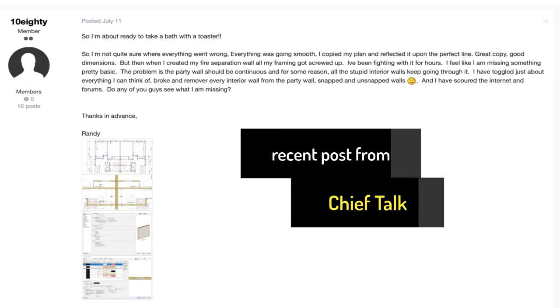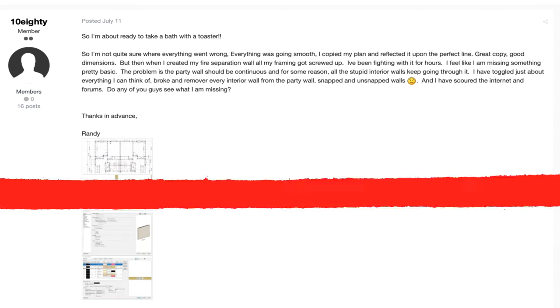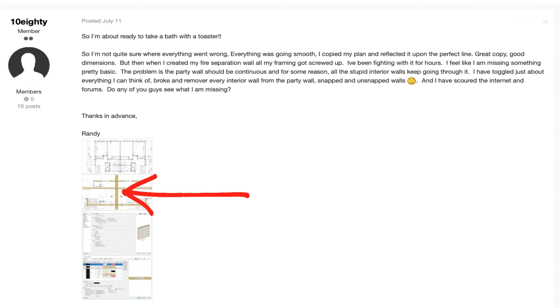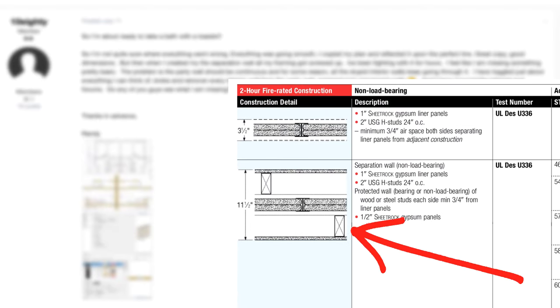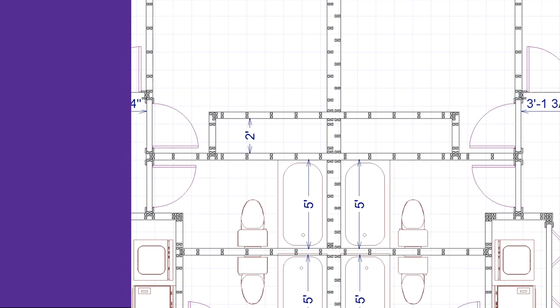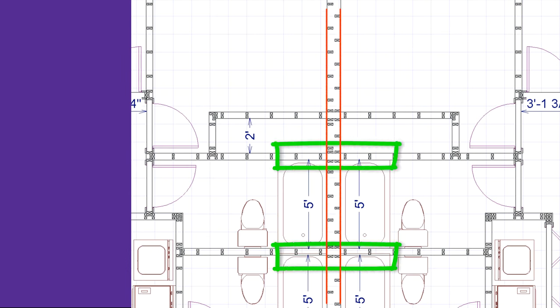Hey folks, saw this recently on Chief Talk. Randy is having trouble with creating a party wall and getting it to frame properly. I think this is the wall type he's actually trying to construct. It's a U336, and what I think he wants to do is to make sure that party wall frames through and these walls stop on the side. So let's get started. I'll show you how to do it.